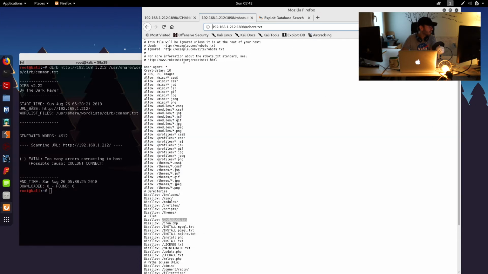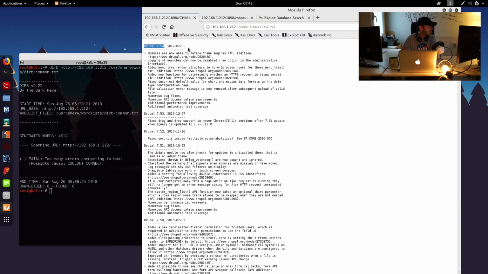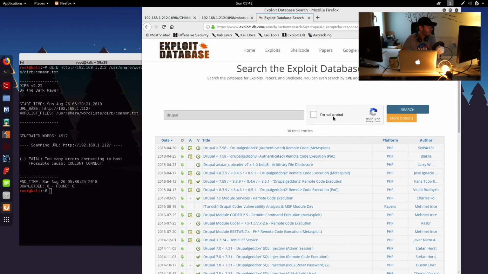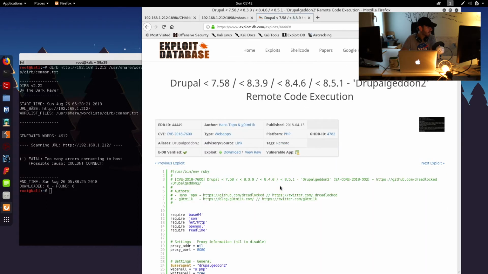Okay, so we had version 7.54. So potentially we've got some authenticated remote code execution vulnerabilities, which would be really good. This one here covers quite a few versions. Let's have a look at this one. It's a Ruby exploit. So potentially we could download this Ruby file and just point it at our vulnerable target and see if we can exploit that Drupal application running on it. So let's go ahead and download that file.